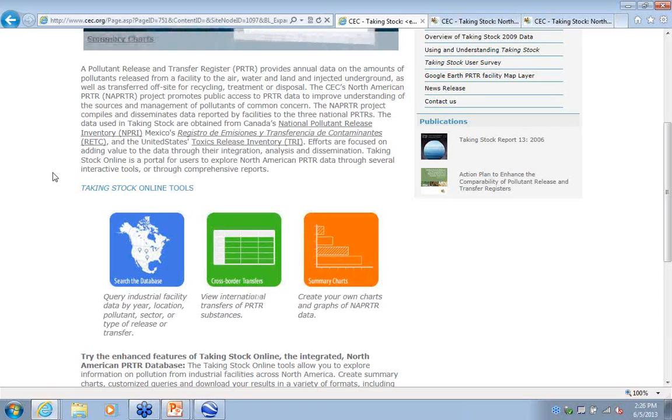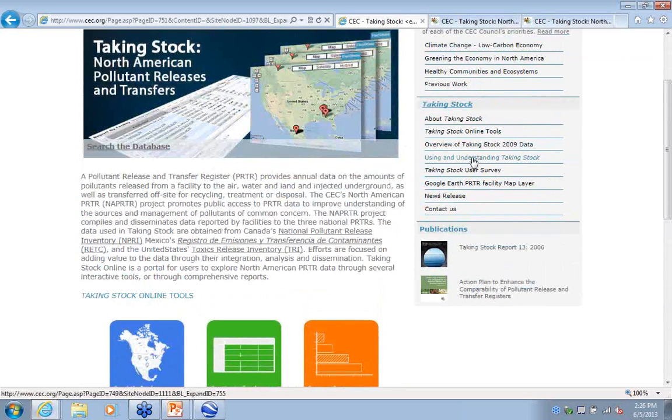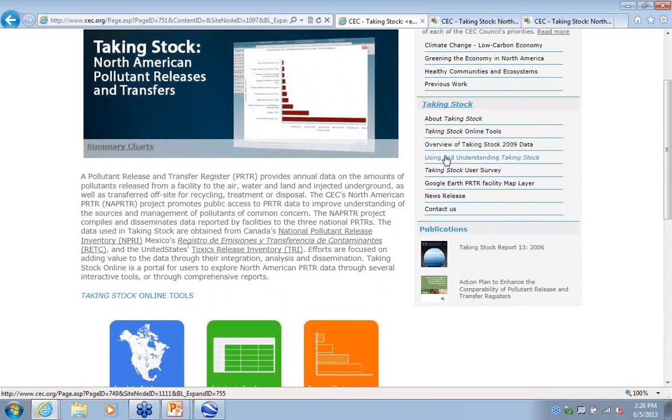You will notice other links on the table of contents of Taking Stock Online, including a link to using and understanding Taking Stock. This page provides users with important background information, especially the key differences between the three PRTRs in North America. We will be happy to answer any questions you may have at this time.